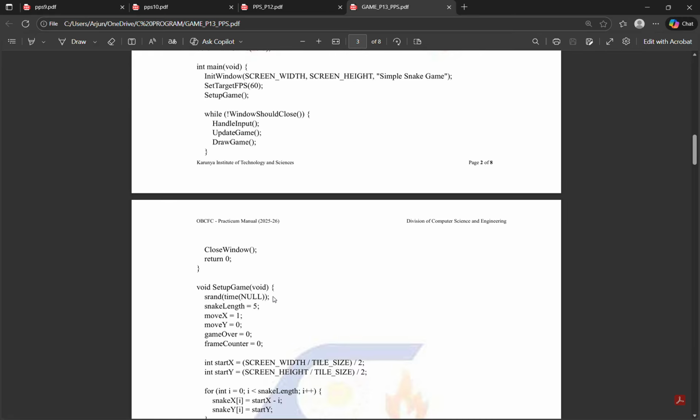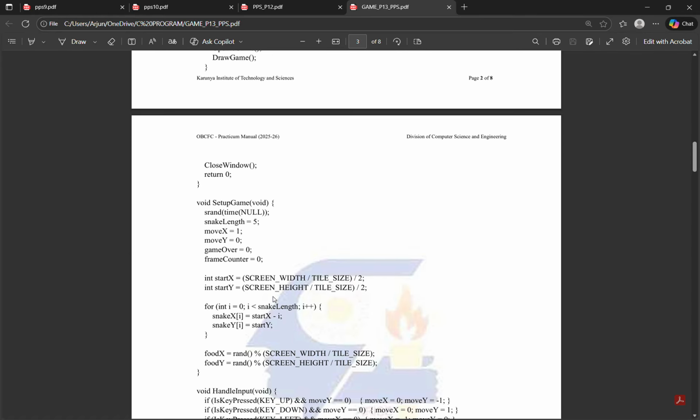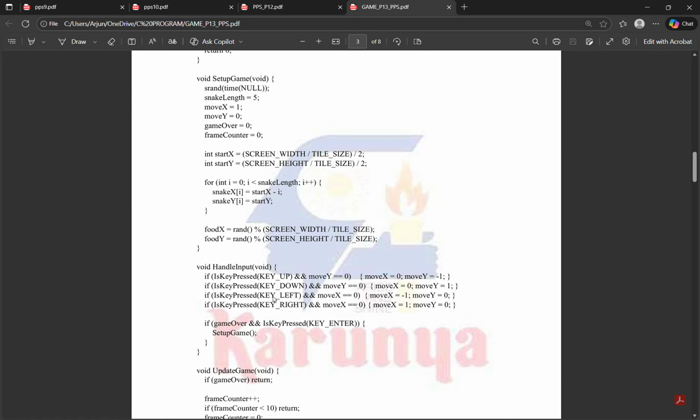The loop then checks self-collision by comparing the head coordinates with each body segment. If any segment matches, game over becomes true and the game waits for a key, such as Enter, to call SetupGame and restart.